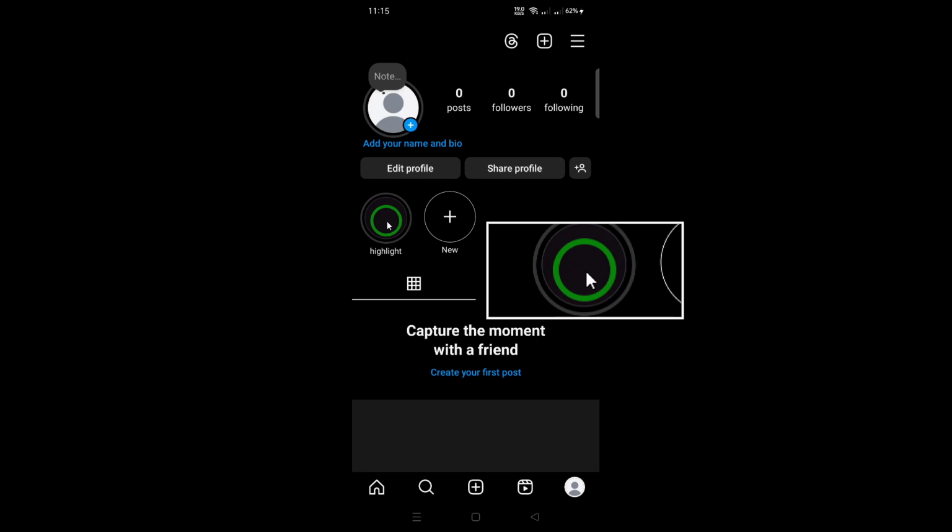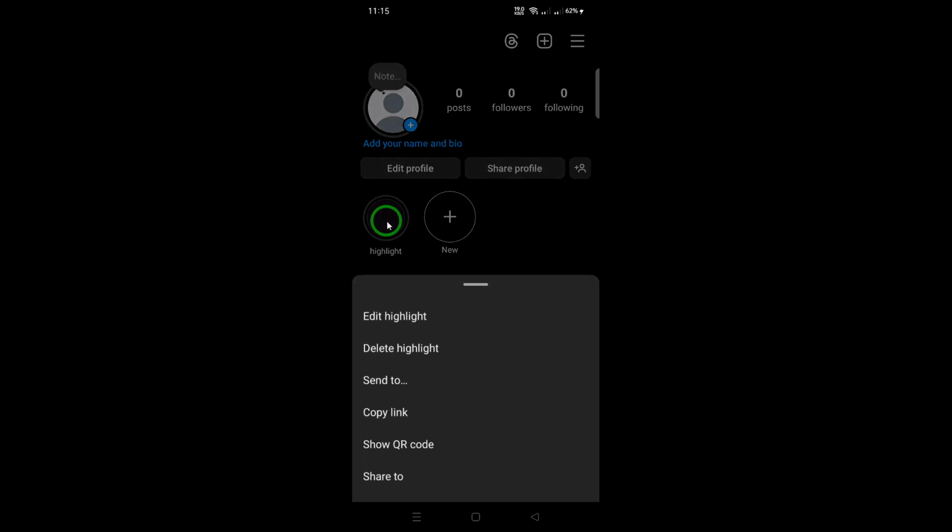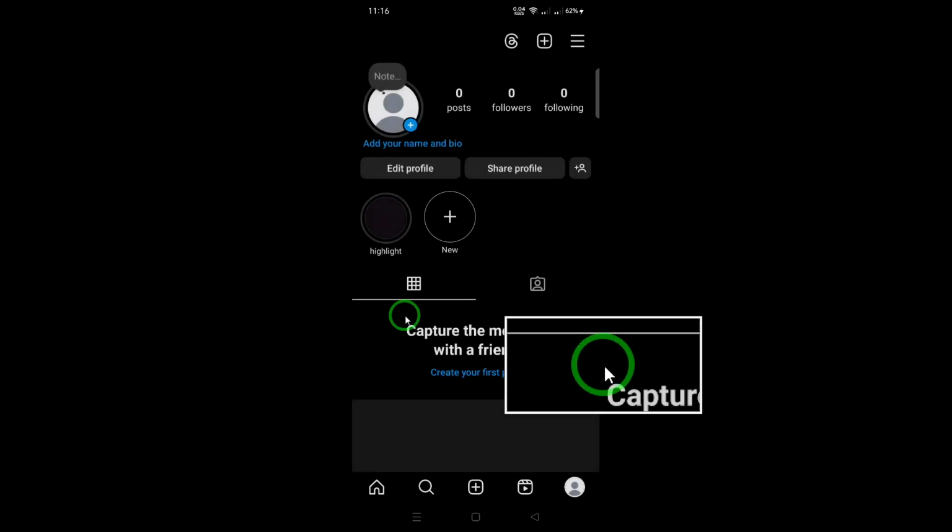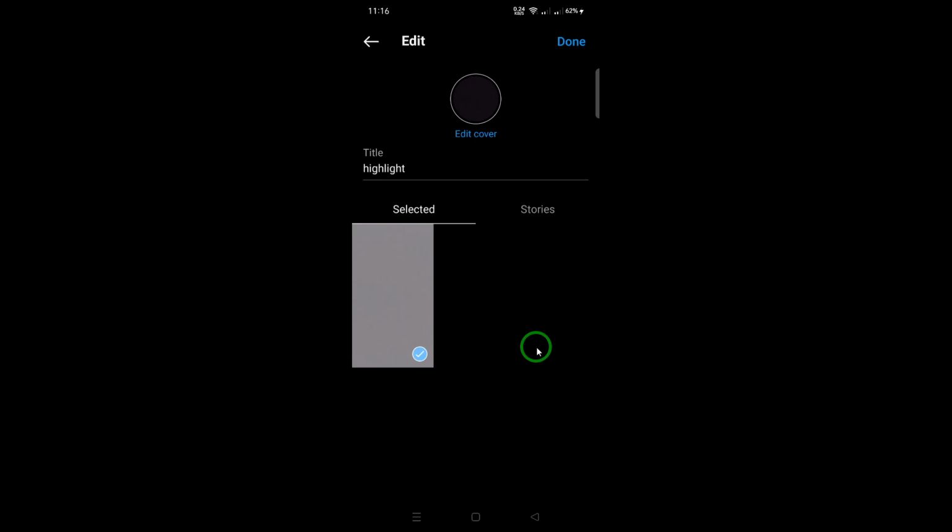Now, click and hold on the highlight you wish to change. A menu will pop up, giving you several options related to that highlight. From this menu, choose Edit Highlight. This will allow you to make changes not only to the stories within the highlight, but also to its cover image. Now, it's time to change the cover.